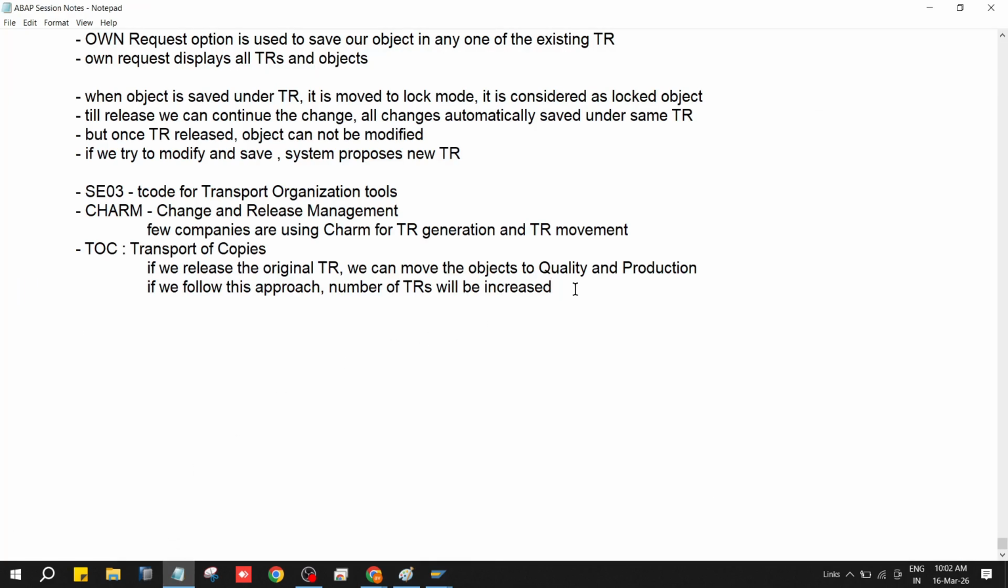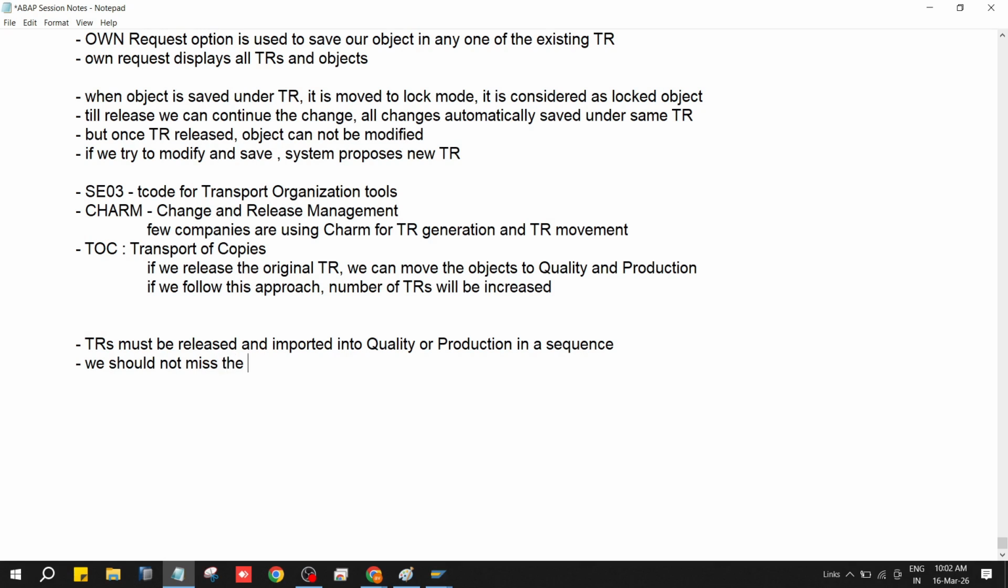So this is one small topic. TRs must be released and imported into quality or production in a sequence. We should not miss the dependent objects. Keep that in your mind.